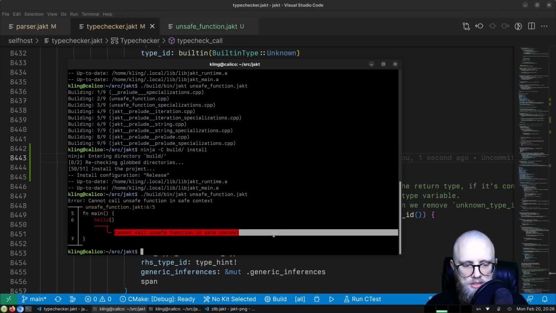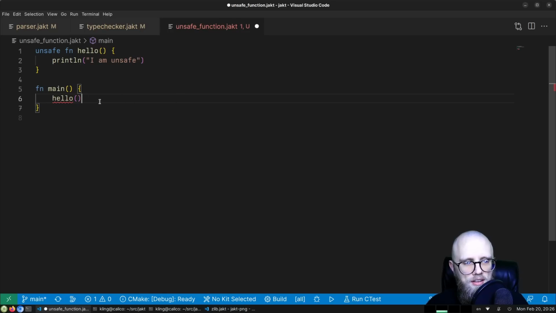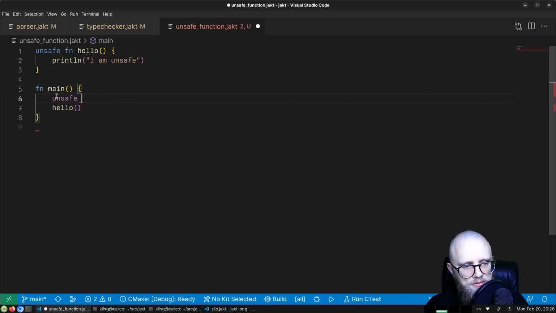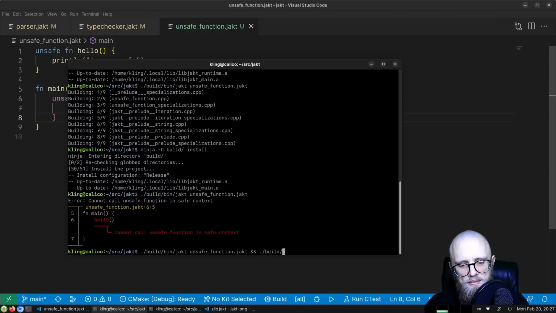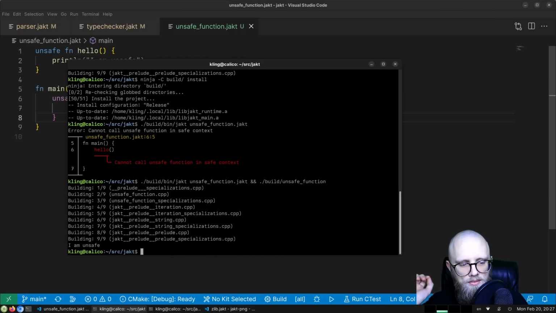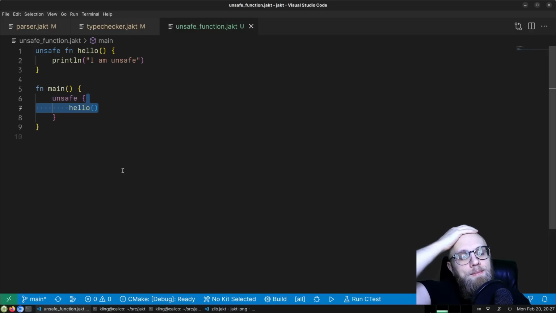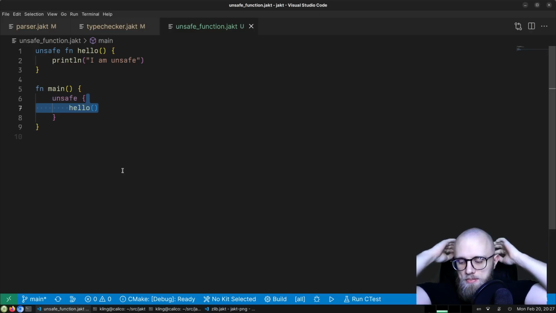Hey, cannot call unsafe function in safe context. Yeah, so it understands that. And if I do this, hello, then it works. Hey, that's pretty cool. Okay, so that is fantastic as a first step.